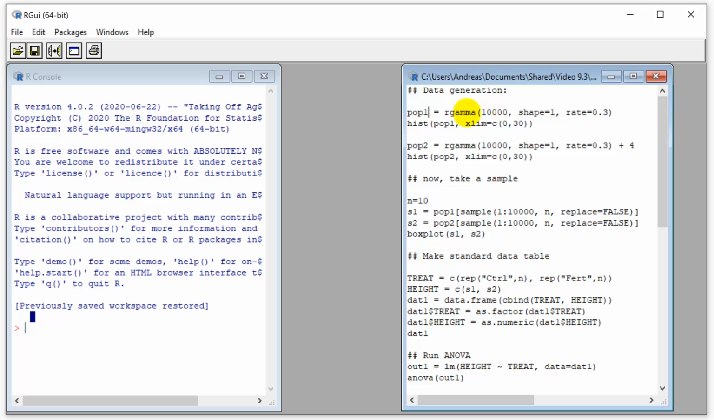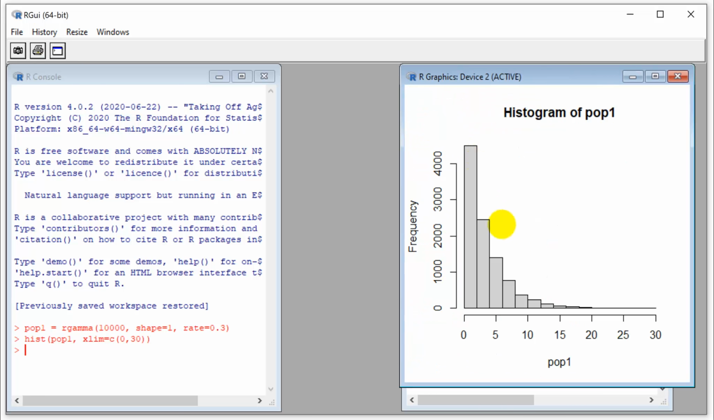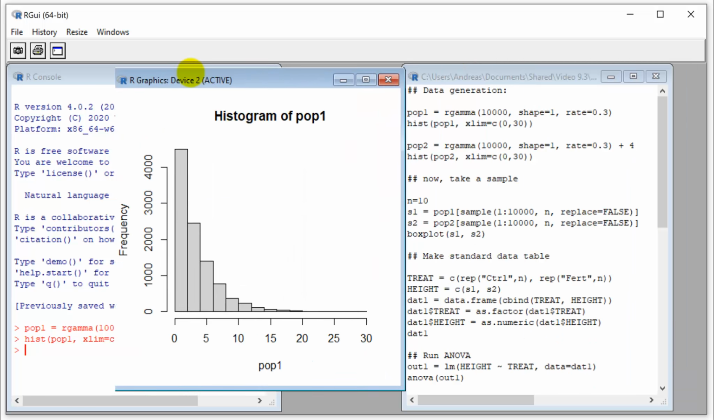Okay, let's start by generating some unsavory distributions here. I'm using the gamma distribution function, and we can look at the histogram of this. That is certainly something that most people would say, oh, you can't use this in an analysis of variance, that really violates the assumption of normality. Sure, that does not look particularly good.